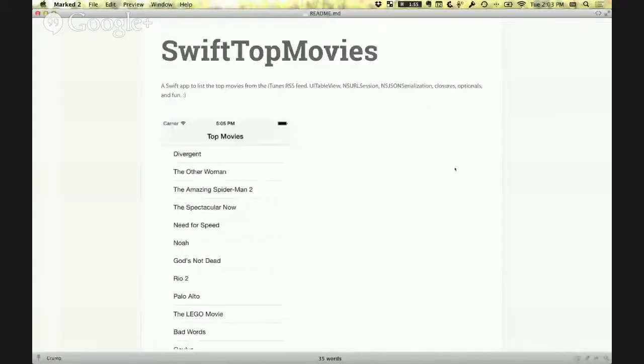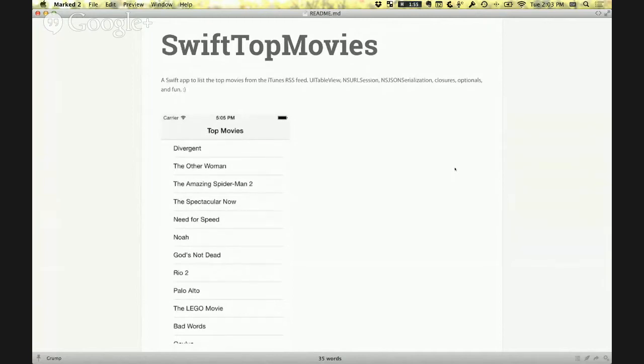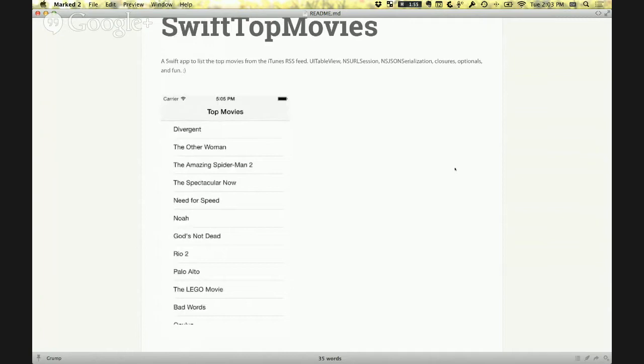So without further ado, I'm going to share my screen with you, and we'll jump in and look at what we're going to be building today. So hopefully now you can see the screenshot of the app that we're going to work on today. I called it Swift Top Movies. This is an app to list the top movies from the iTunes RSS feed. We're going to work with UITableView, NSURLSession, NSJSONSerialization, closures, optionals, and of course we'll have some fun today. So that's the end goal here, this app, and hopefully we can get it all done in the hour that we're here.